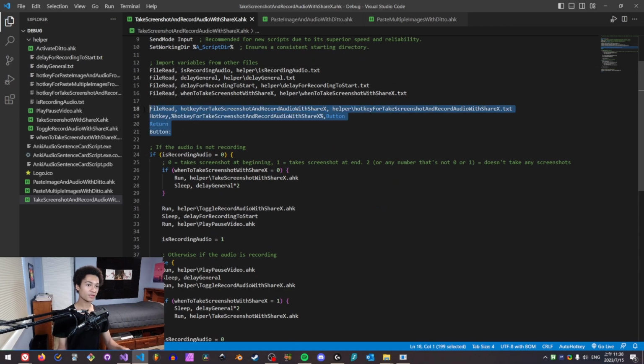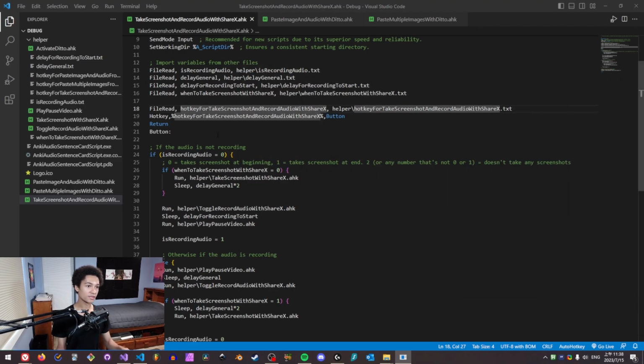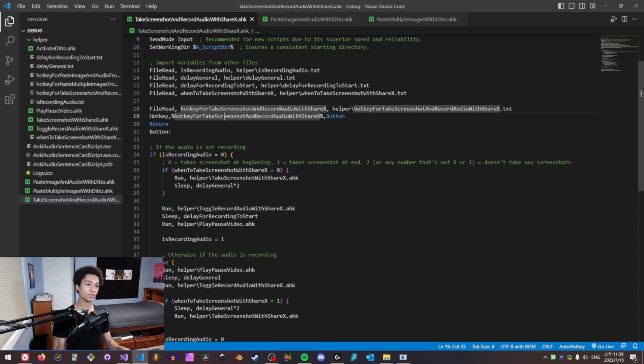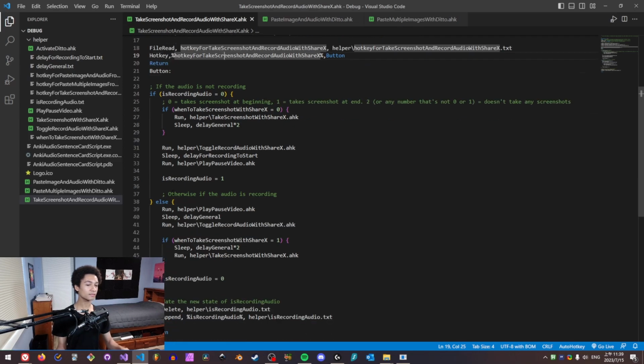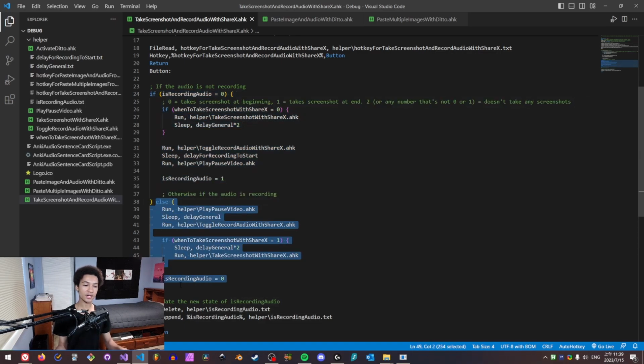File read, remember this structure. So I'm importing the text file variable. This is Control Shift F1, so that is this one right here. See, Control Shift F1, reading that into here. So when you press Control Shift F1, it runs this code over here. And again, if the audio is not recording, runs this. If it is recording, then you run this. And these are basically the same lines of code, but some stuff is inverted.